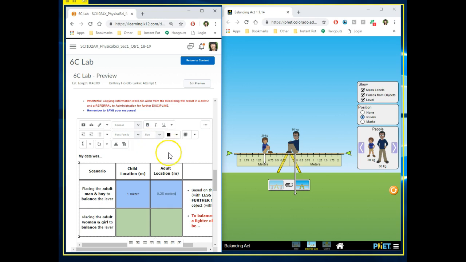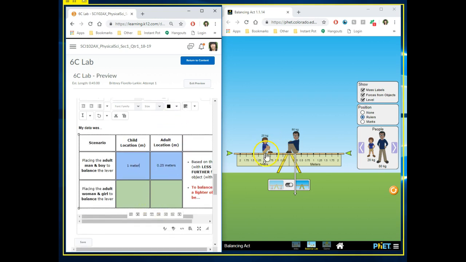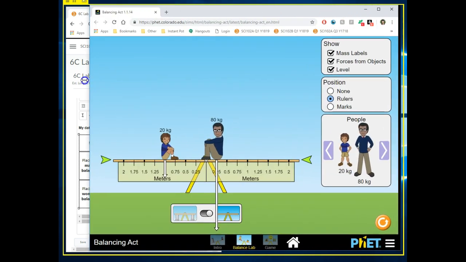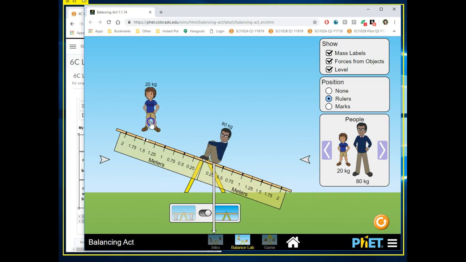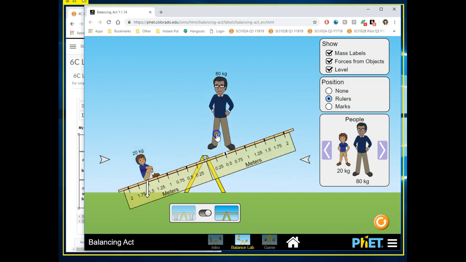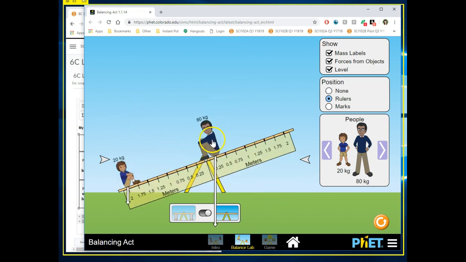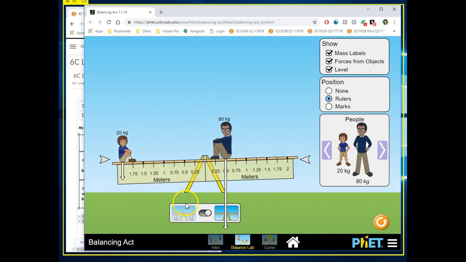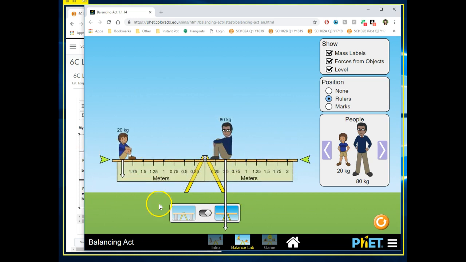Now, what I do want you to notice is that you might need to move these around and test these a few different times, because there are actually other points at which they do balance. So let me show this to you. For example, if I moved the boy over to 1.5 meters, I could still balance it by putting the man at, oops, sorry, no, that's not it. Maybe it was 2 meters. I can still balance it by putting the man at 0.5 meters. So there are multiple ways in which we can balance these off.